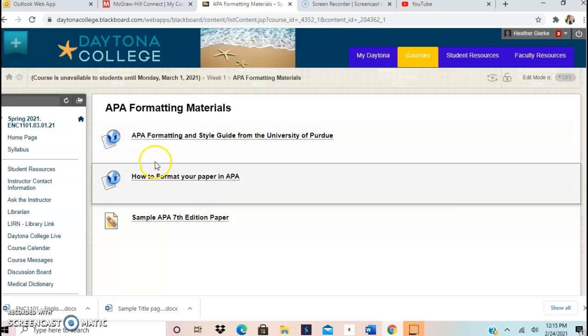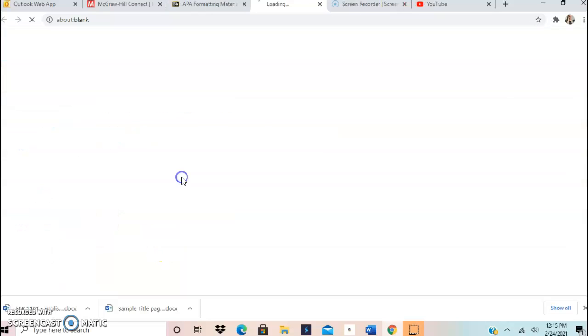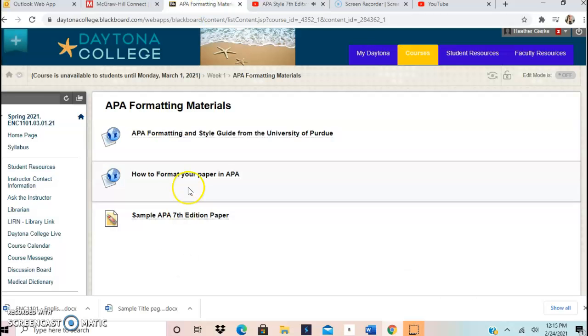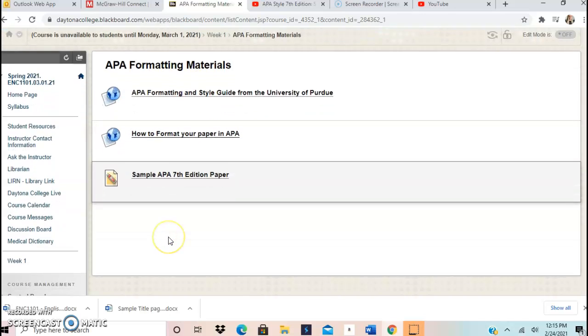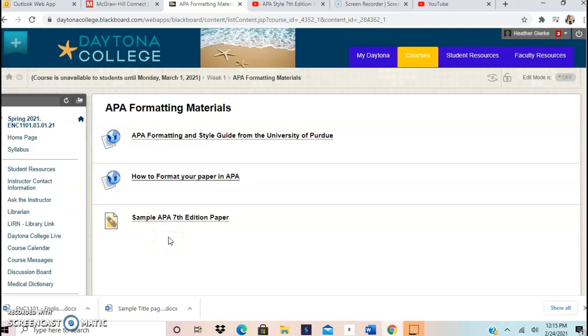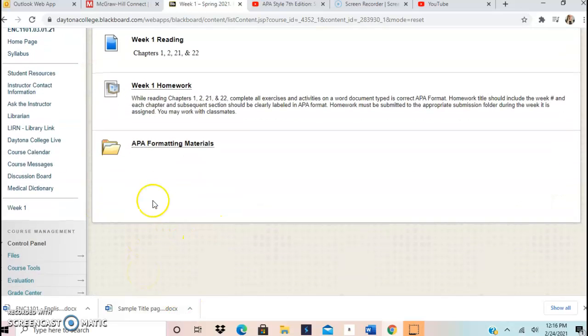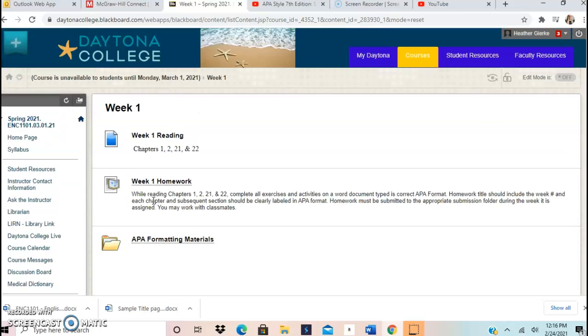APA formatting, right here in week 1, for example, we have some great tools for helping you cite your paper. For example, this is a simple YouTube video that will explain how to do APA format. Here are some other tools. So you just want to take advantage of the materials there in week 1. Like I said, I'll be adding more materials in week by week, so just keep looking. And this is all you guys have for week 1. So in a nutshell, it's not too bad.